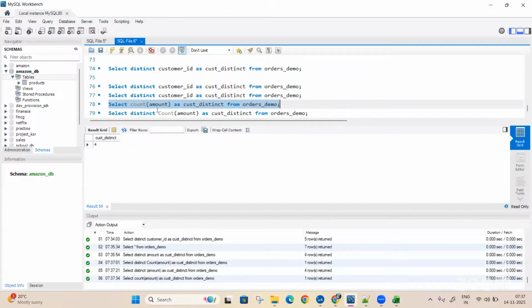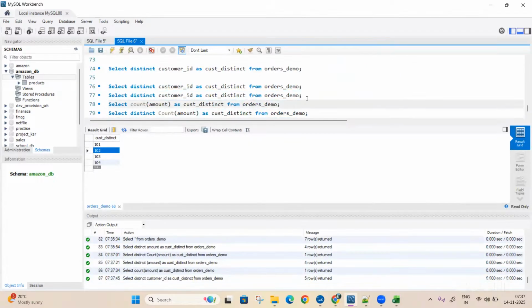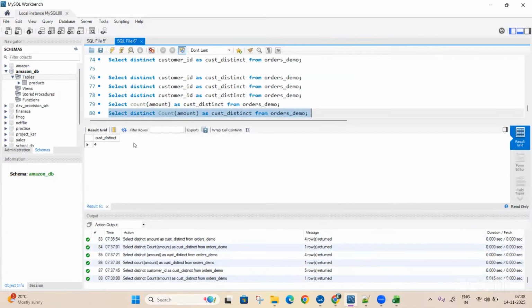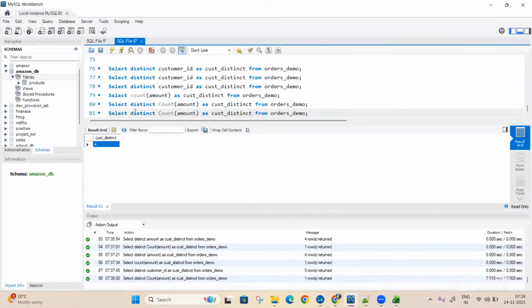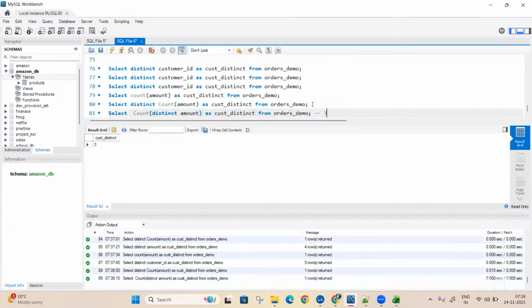Never you go count of 4. What is the amount? Why is it taking 4 and why did it not give me 3? That's my question. My question is simple. If I do distinct, count of this, you're getting how much? 4. Okay, you are getting 4. Now, if I do the same thing, instead of this distinct, I'll put it here. I'm getting 3. What's the main difference between these two?